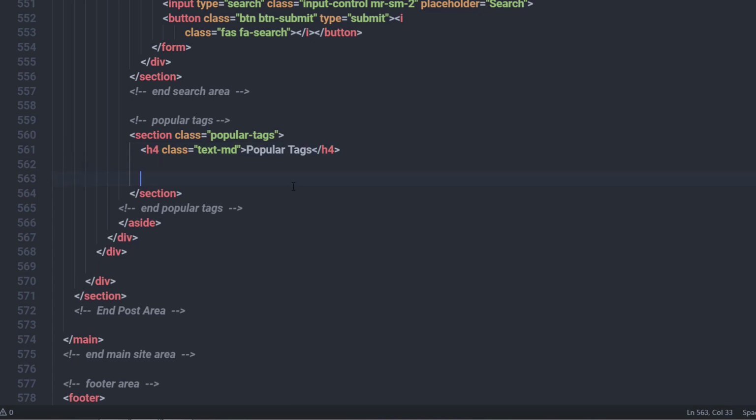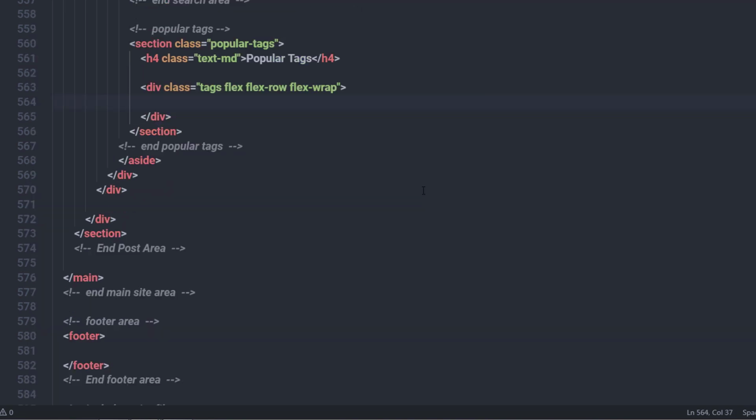Just out of that, I'm going to just create here a division tag with the class tags, and I'm going to add here global classes, flex, flex row, and flex wrap. In this div, I'm going to create different tags. So I'm going to simply add here anchor tag, and in this anchor tag, I'm going to specify span tag. In this span, I'm going to add camera.